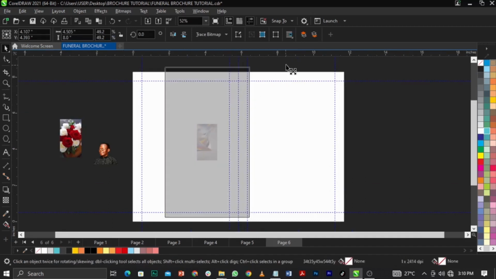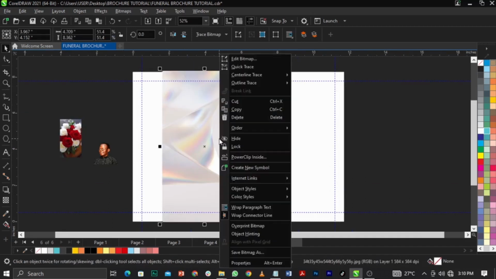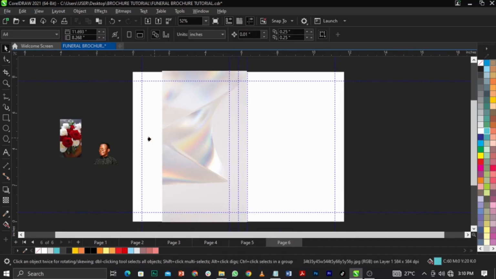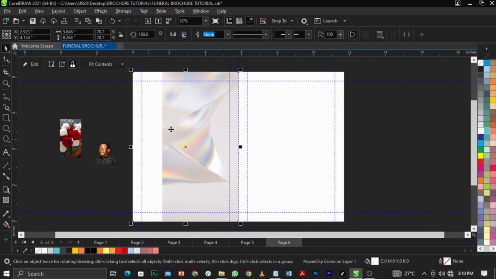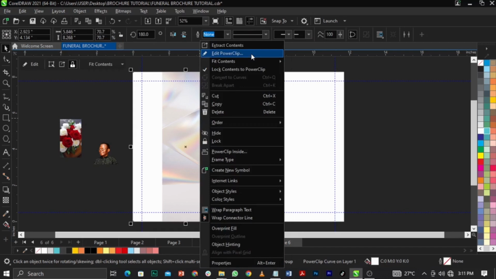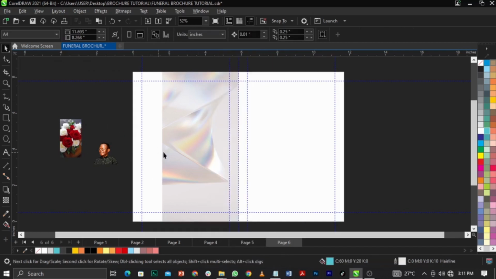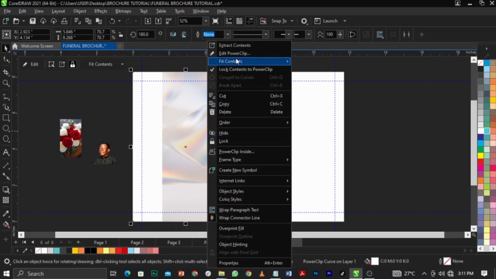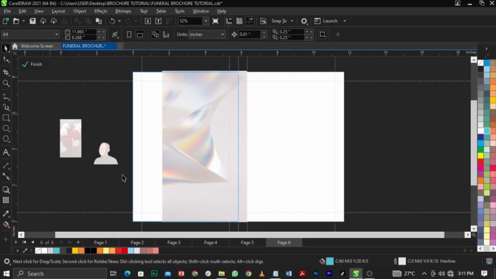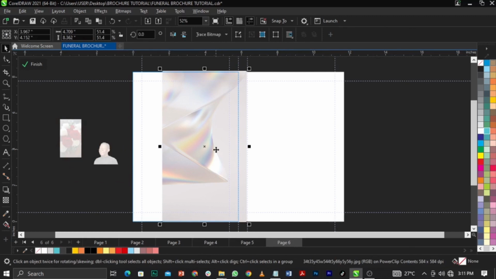I'm going to scale this up just right here. So I'm going to right click on it, select edit PowerClip, and I'm going to place it into this frame. So why are we editing the PowerClip? Because you can see this background is not fitted to this frame. So right click on it and select edit PowerClip. And once we go in there, this one will be inactive and this one will be active.